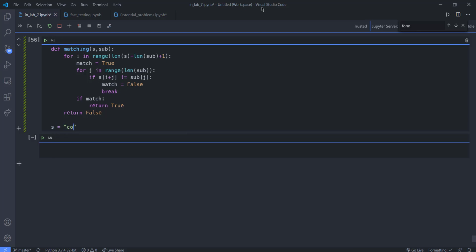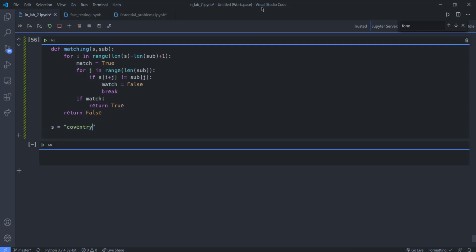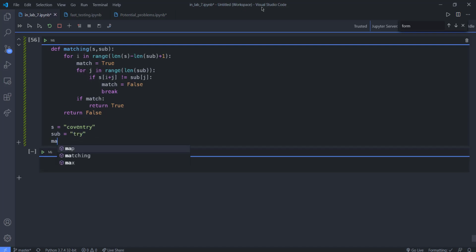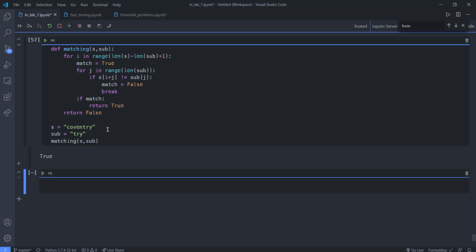So let's say that this is Coventry and sub is going to be equal to try, and we can just say matching, pass the string, pass sub, and this is going to tell you true. What happens if you remove this guy? It's going to tell you false. All right.